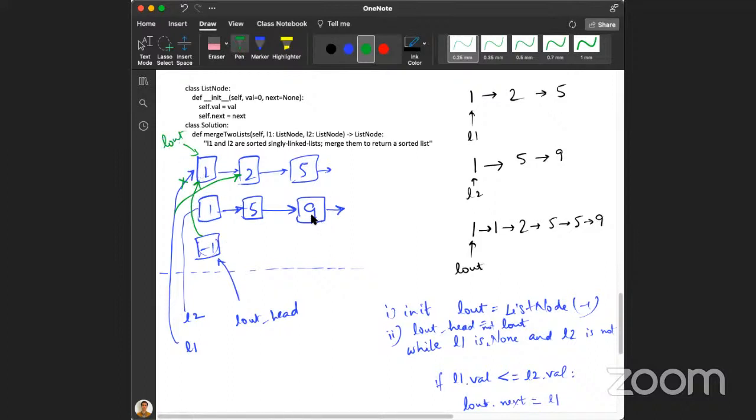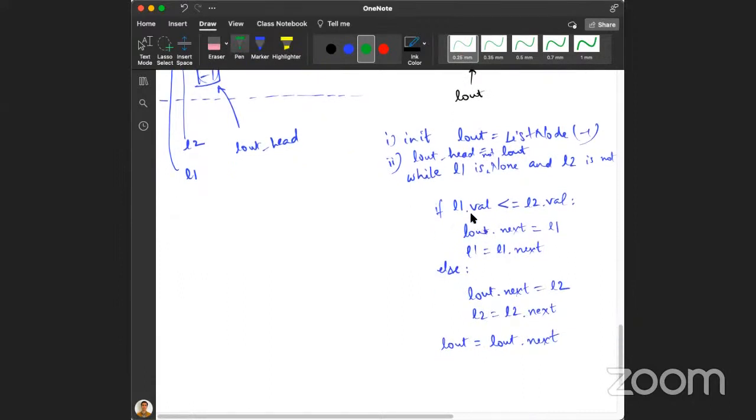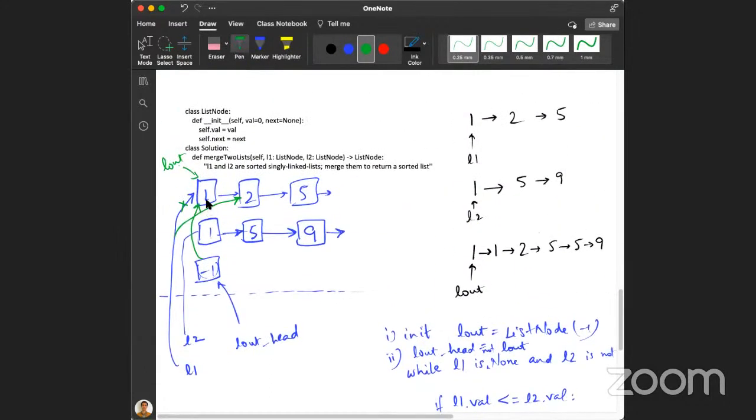And then what next? Again, when the next loop will run, then L1 and L2 are compared. This one is smaller. So first you will make the connection that allout dot next is L1. So this connection is made first, right? And then you will move the allout to the next node. The allout will move to this node.